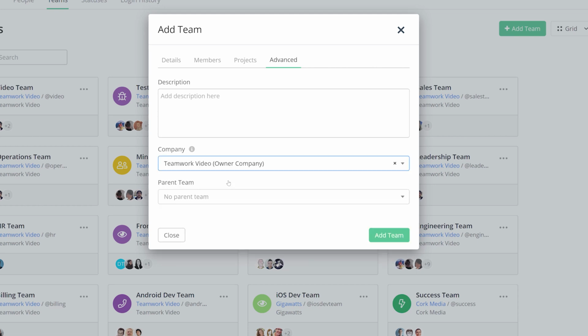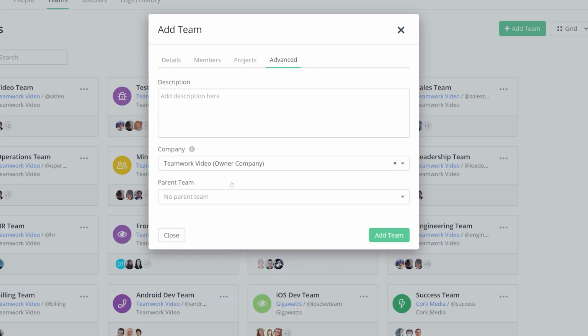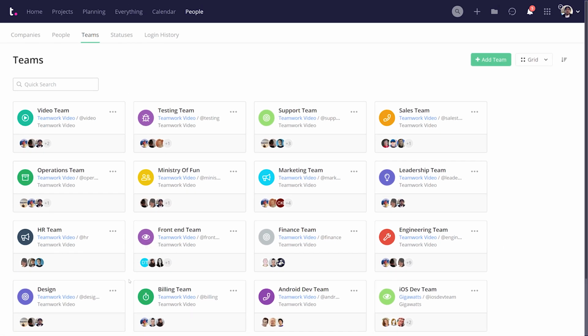And if we want to make this team a sub-team of an already existing team, we can easily just select the parent team here. However, for now, I want to leave this as a top-level team. Once we're happy, just select Add Team. And now you can see down here, our team has successfully been added.